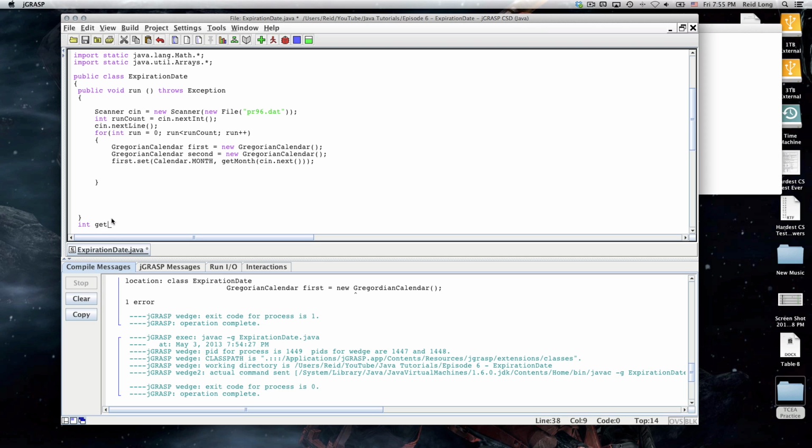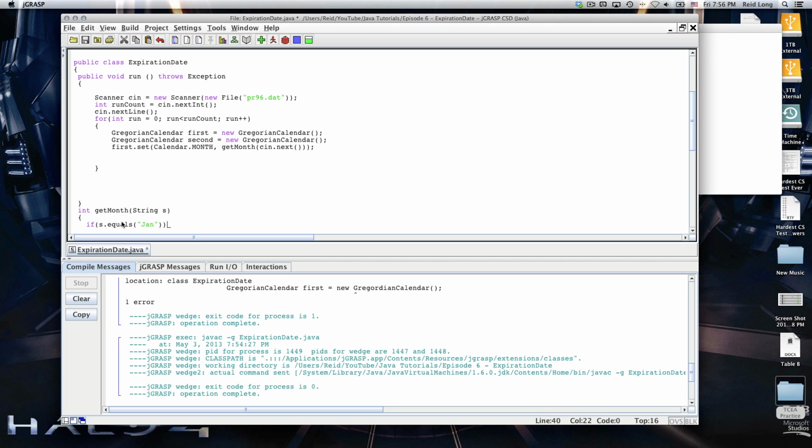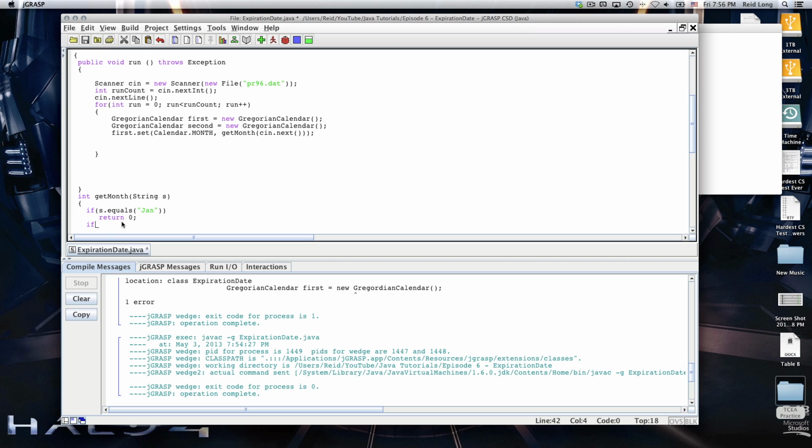So int getMonth string s. And what this is going to do is return the actual integer value of the month in base 0 notation. Now you could use a switch case to make this more efficient and easier to write, but that would only work in Java 7, which some computers don't run, some systems don't run it.